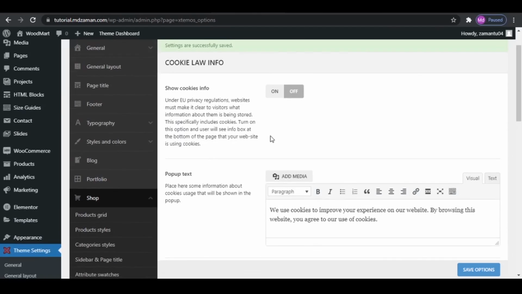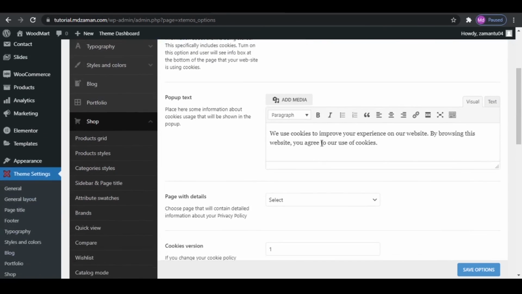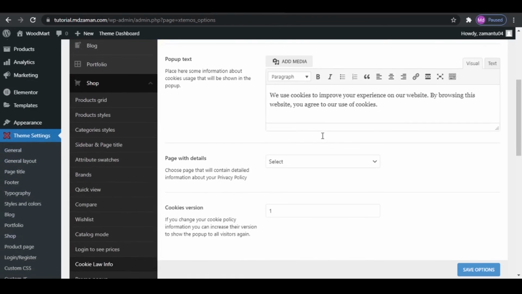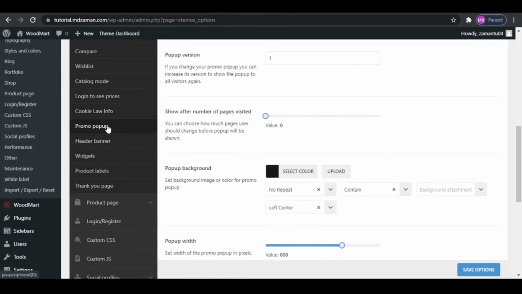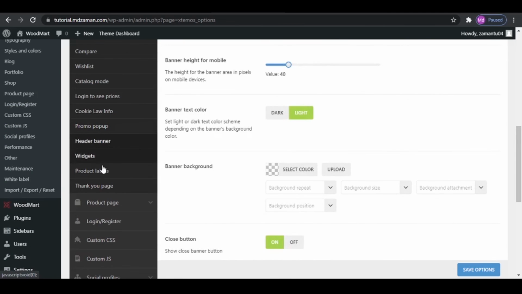Now come to cookie law info. In some of the countries, it is mandatory to display this option, that you would be saving their cookies. So if you're targeting those countries which are under the European Union, you can turn this on and you can display whatever message you want over here. Then we have promo pop-up. We have not made any pop-up. Header banner or widgets not important.